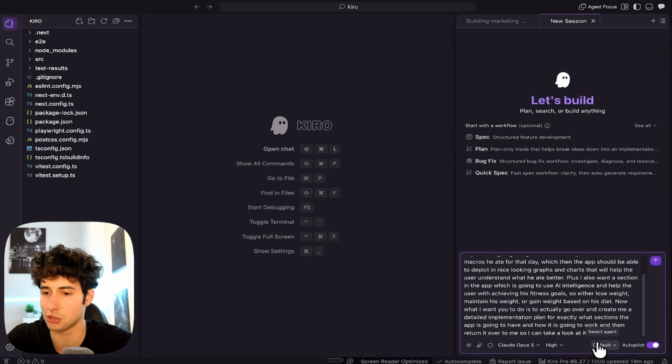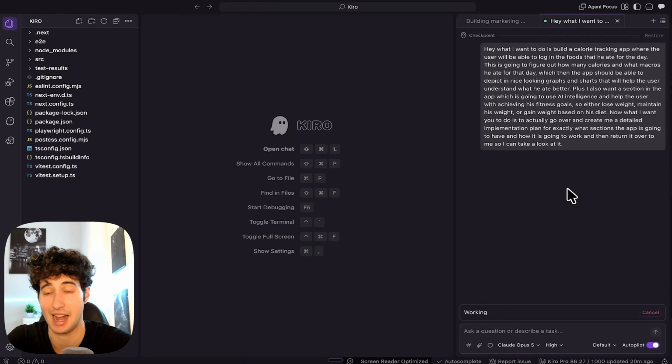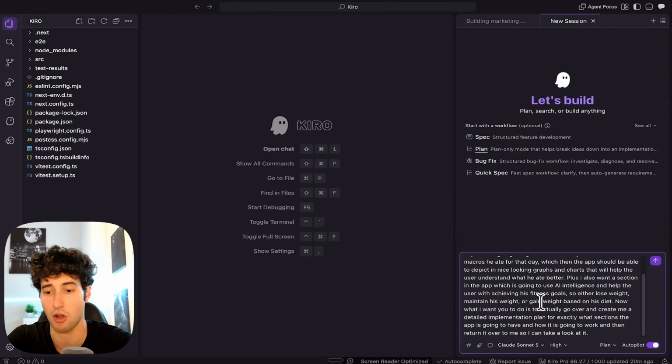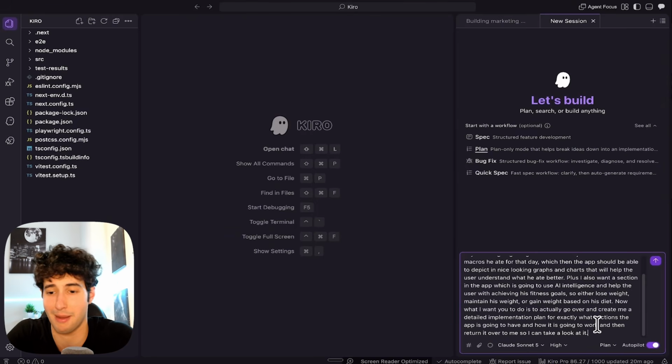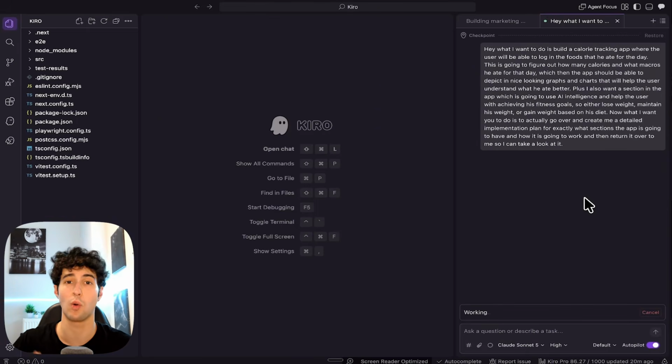And now what I'm going to do is I will simply come over here and I'm going to switch over to plan mode, and I will send over that prompt. And then I will also switch the model to, let's say, Sonnet 5 for this example, since I also want to see what another model other than Opus is going to be able to generate. And then I will simply send over this prompt so Kiro, using Claude Sonnet 5, can go and generate us this implementation plan for our app.